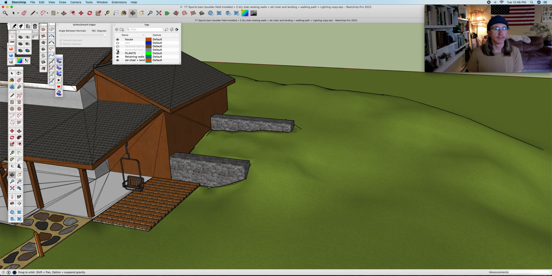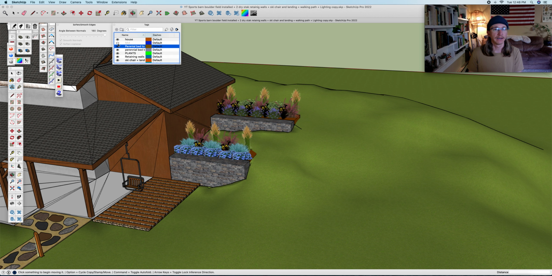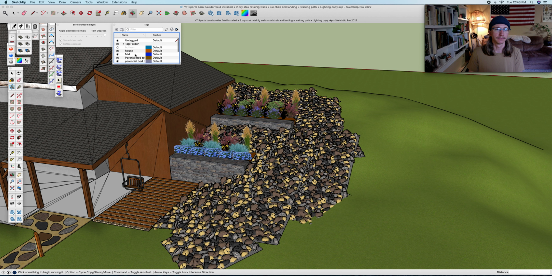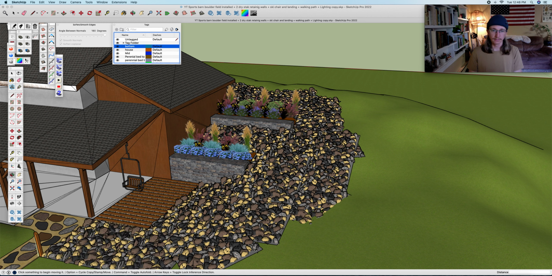Okay, so let me throw those back up. Perennial bed in the bottom, perennial bed up top, and then I've got my boulders. Alright, so there it is, building out a perennial bed. Pretty simple. The two parts to it are the 3D design and using this software to bring it in, and then the landscape design side of which plants go well.